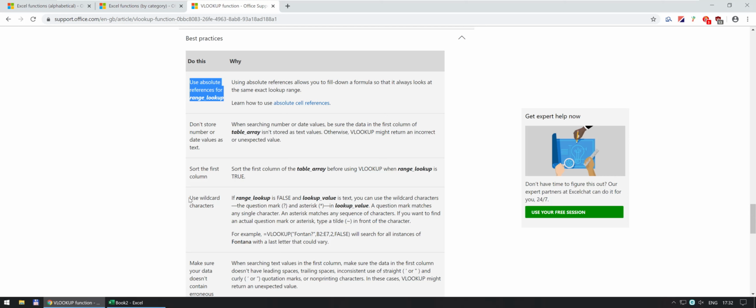Now, you may or may not want to use wildcard characters. So if range lookup is set to false and lookup value is text, you can use a wildcard character such as a question mark or an asterisk in the lookup value. The question mark matches any single character, and the asterisk matches any sequence of characters. So if you say VLOOKUP Fontan, then it will give you an instance where Fontana is a valid match. It could be Fontani or Fontano. It does the job. So if you don't know for whatever reason what precisely you're looking at, however you do have a good idea about it, then you could use wildcards.